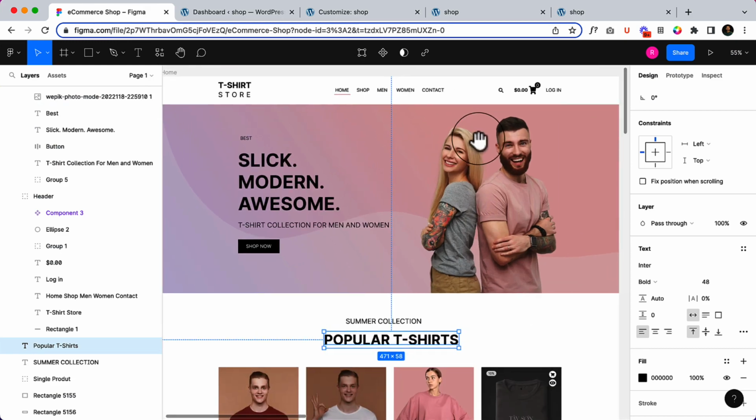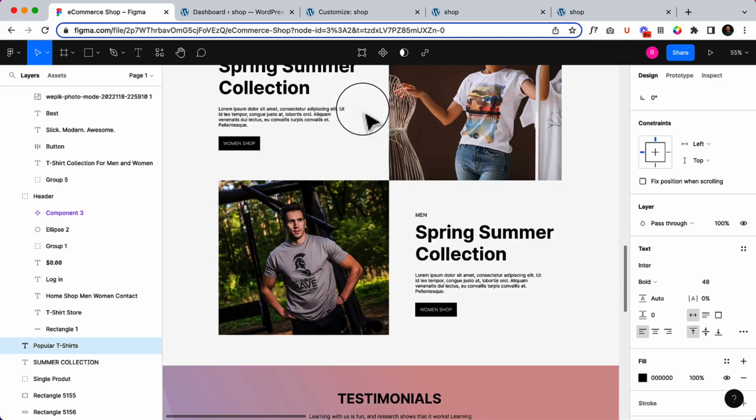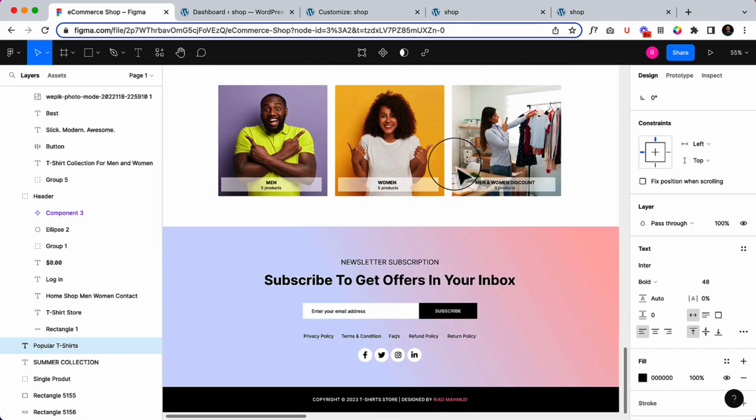So in the next part, I'm going to create a header and also I'm going to complete the footer. That's the initial step that we have to follow first.